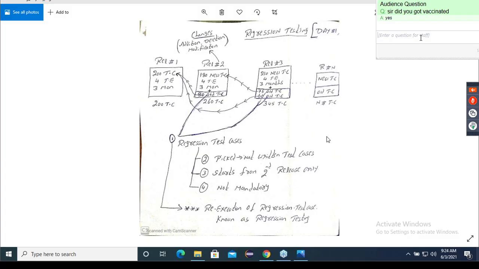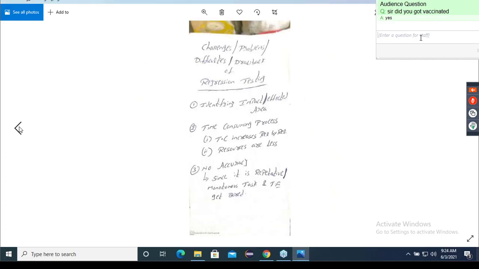In interviews, they're going to ask you, guys, what are the challenges of regression testing? Now observe, carefully listen here. What are the challenges of regression testing? Or what are the drawbacks?